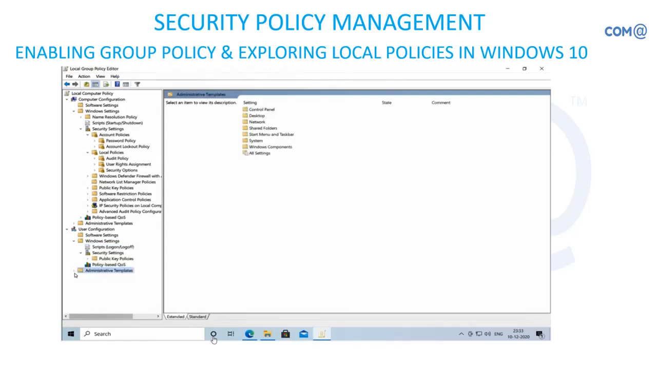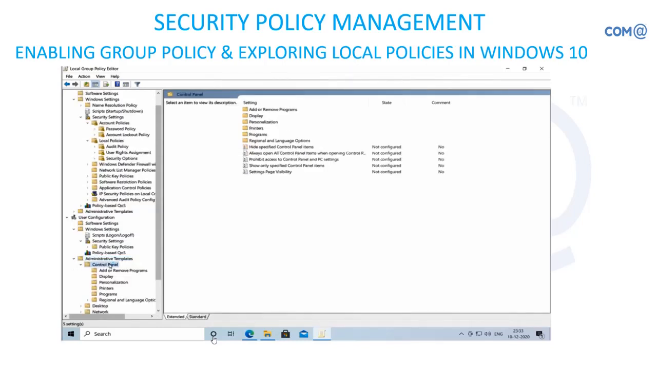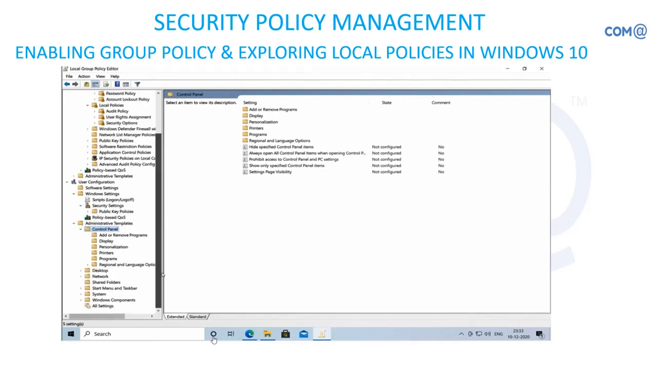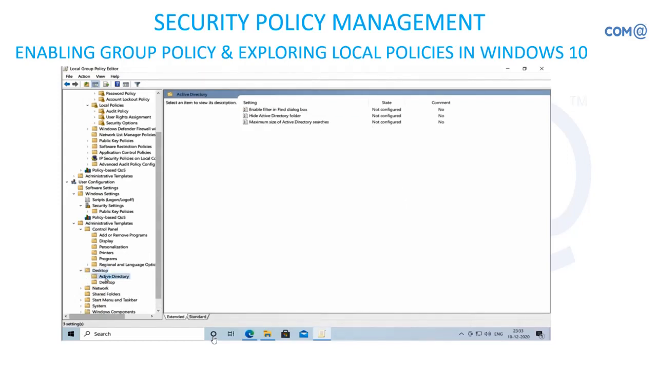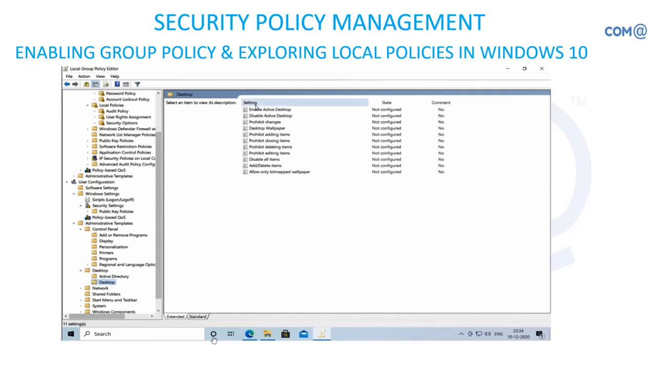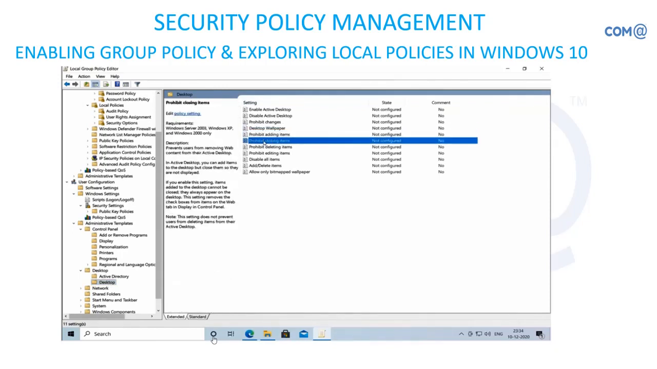User settings are also more or less the same. Here we'll see administrative templates. Some of the important options: control panel, desktop. What needs to be available in the desktop, those options are given here. You can also go through the policies one by one and read through the important things.